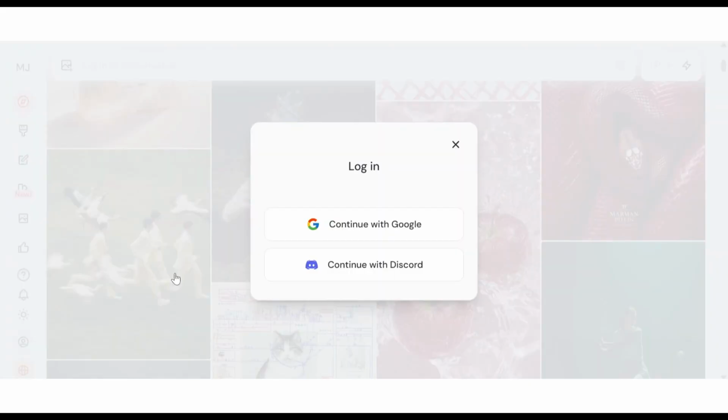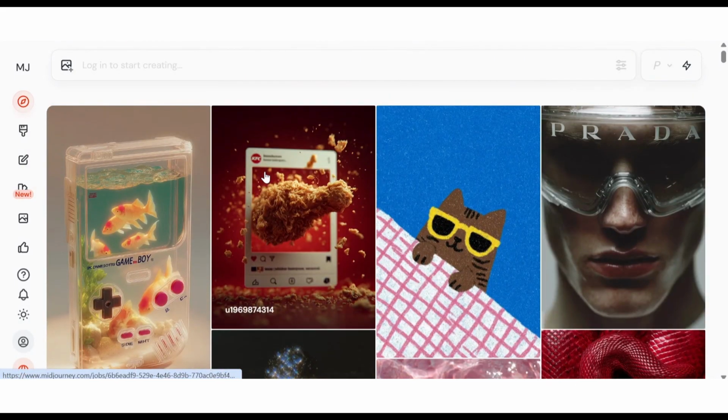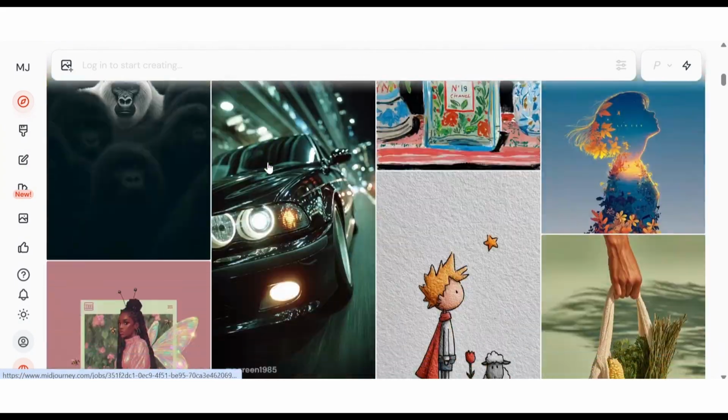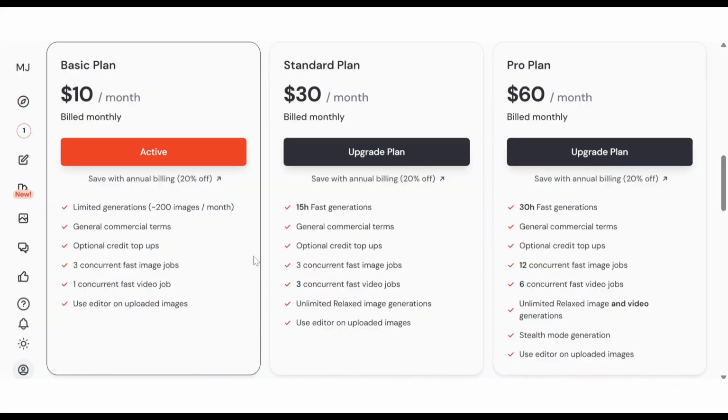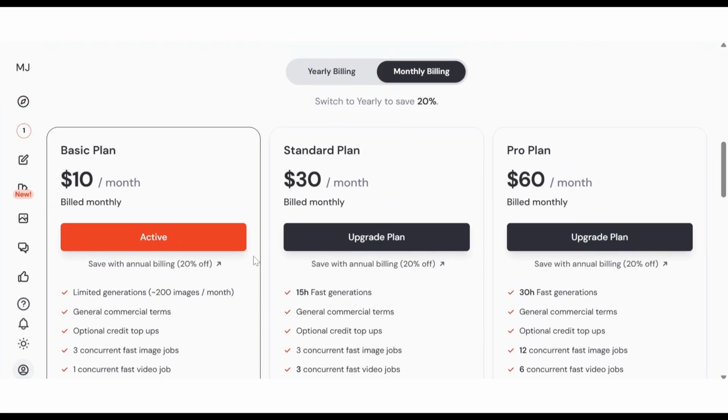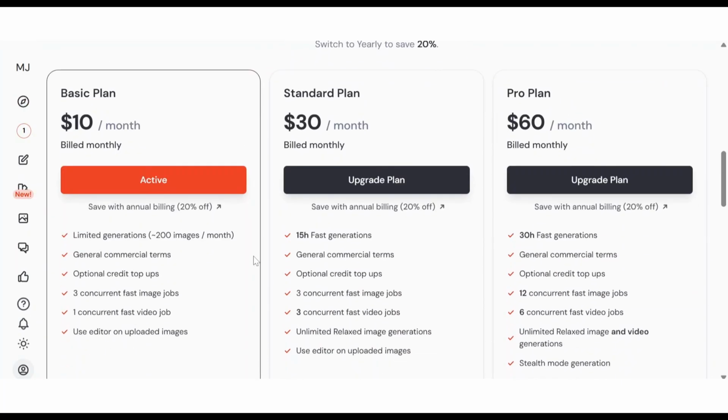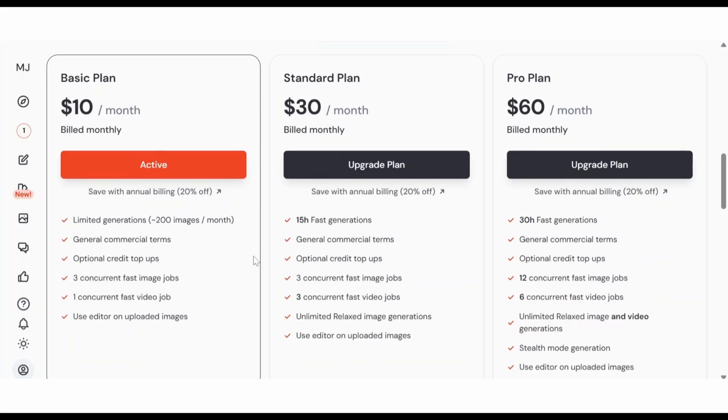And the other way is logging in with your Google account. So you need a Google account to join Midjourney. So simply sign in using your Google account and you're good to go. Also, a quick update: as of July 2025, those old free trials are gone. To start generating, you'll need one of their paid subscriptions.